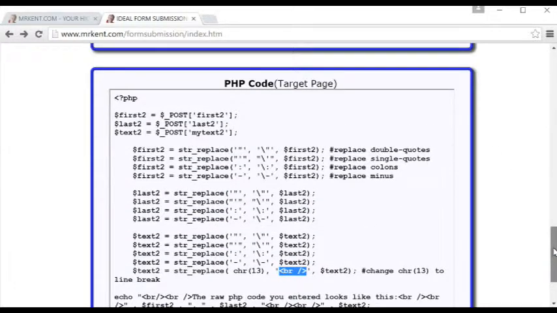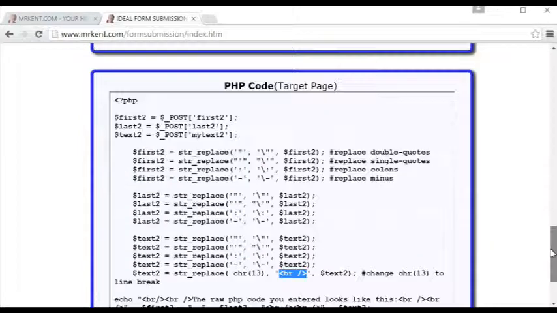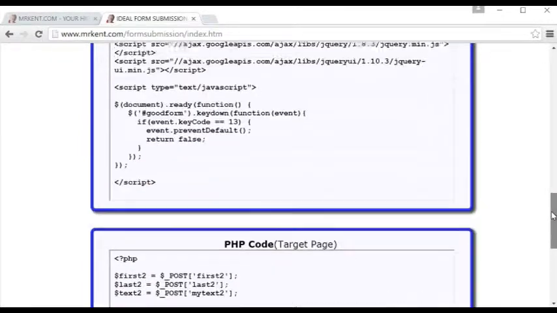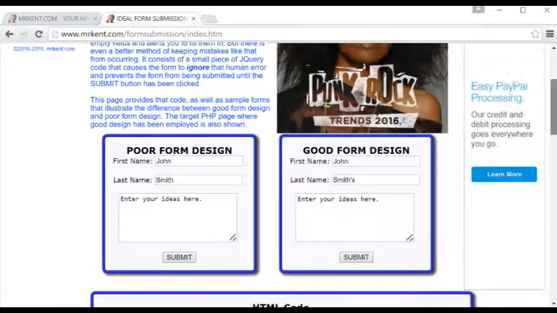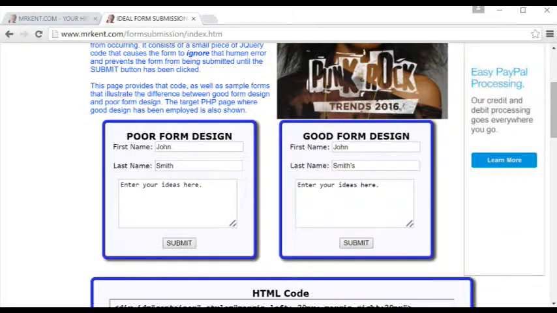So that's how this application is designed to help you create a form that is pretty much ideal for people entering data, and especially if you're going to be putting it into a database.